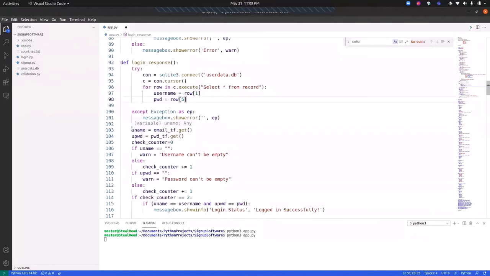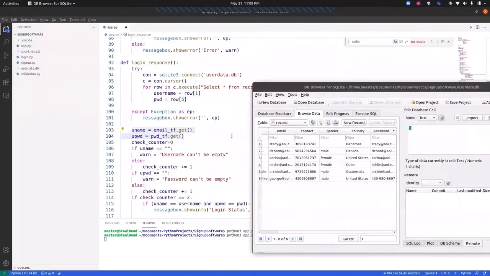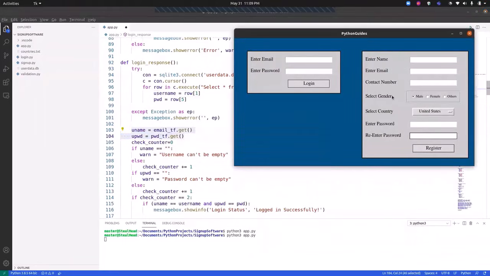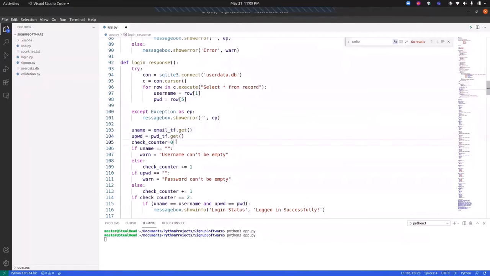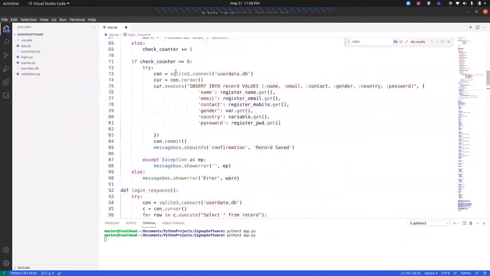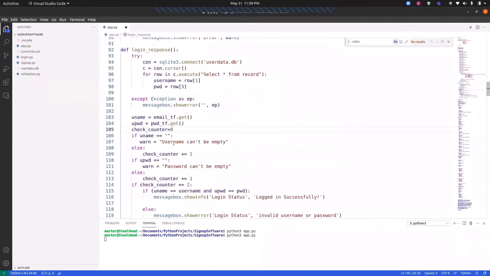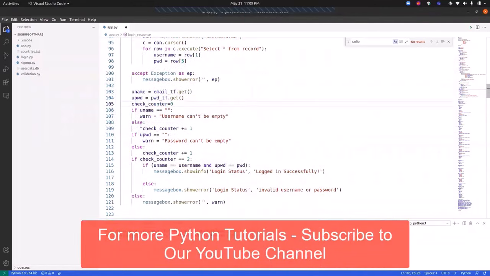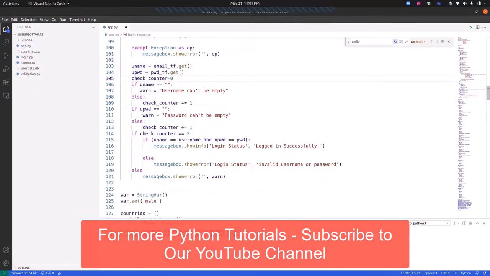Now we have fetched the information from our entry boxes, from the email text field, that means from this one, and the password text field, that means from this one. Again we have run check counter equal to 0. Same thing that we did over here, we are doing over here. We are checking if the user has not provided any information, then an error message should be shown. If the username is equal to empty, warn them. If it is okay, then just increment the value of check counter. Do the same thing with the password.